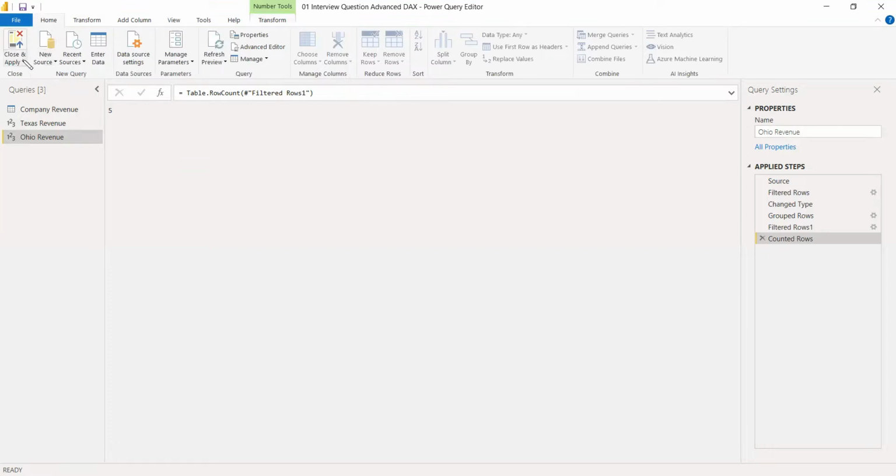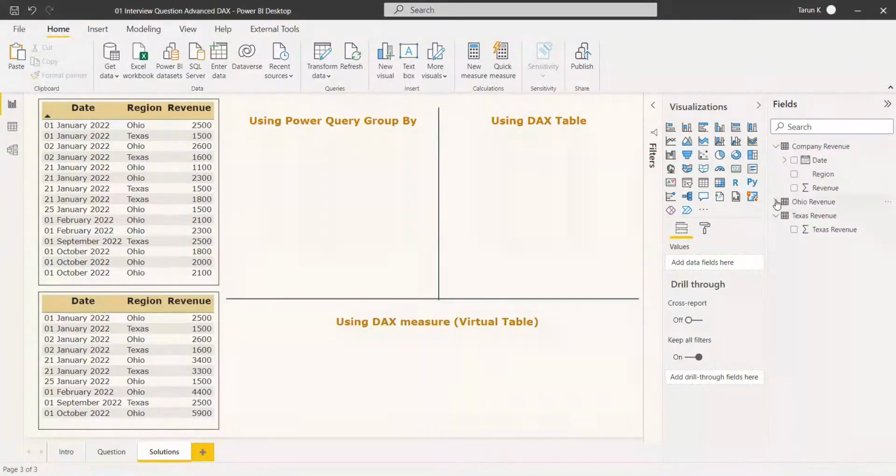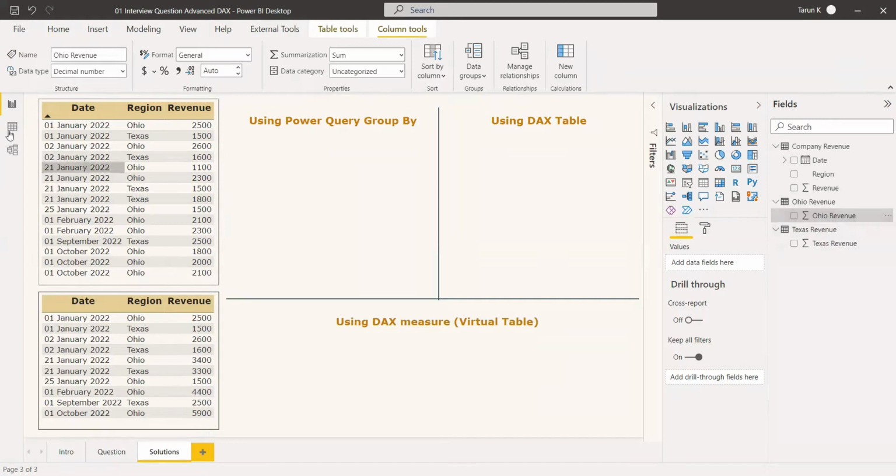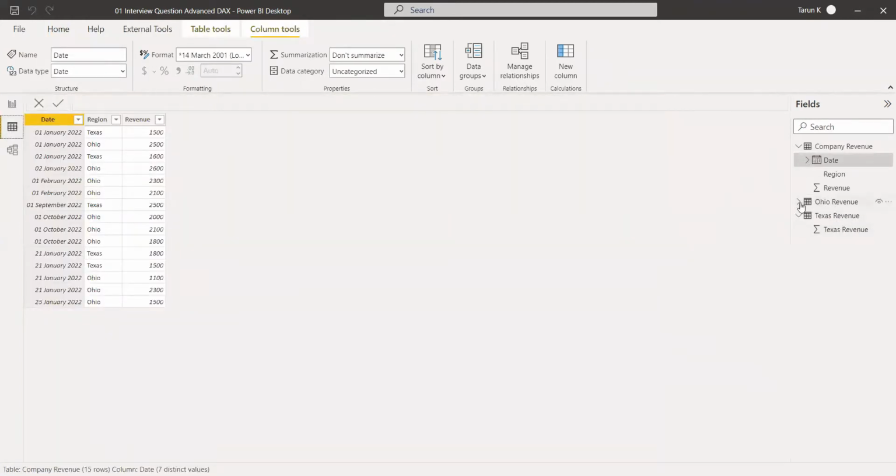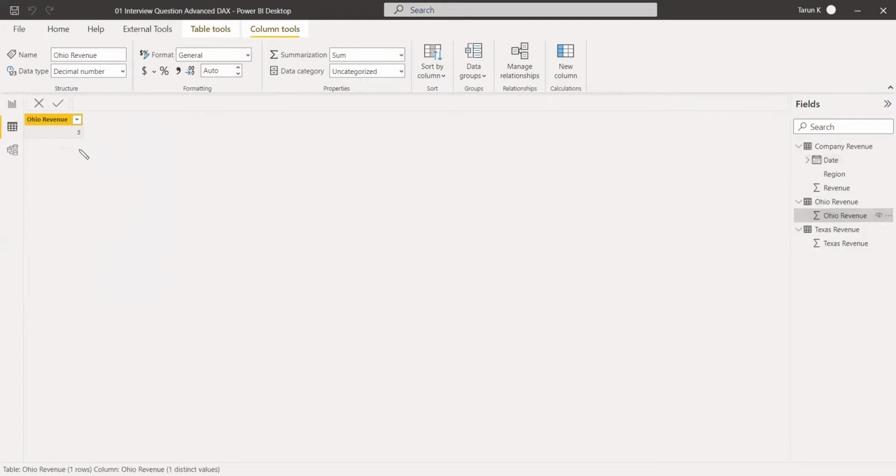Now you can go and close and apply. So we got both the tables, and here we are going to get the count of the Ohio revenue and here the count of the Texas revenue also. So before doing that, you can check the data type, whether it is text or whatever is right. This is written as decimal number. We don't need it as decimal number. We just wanted it as whole number. You can change it. The same for Texas revenue also, you can change it to whole number.